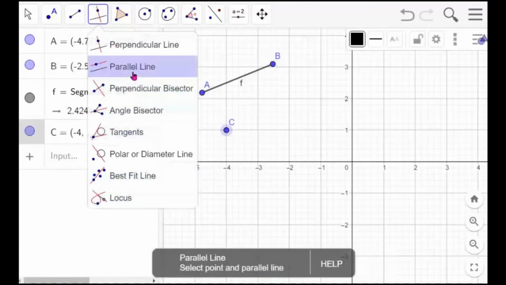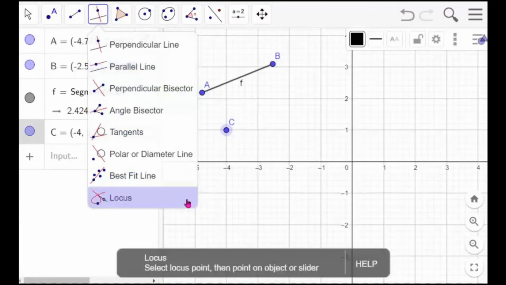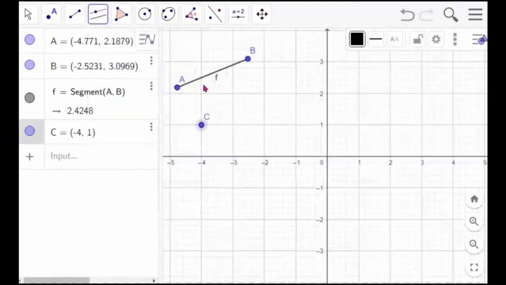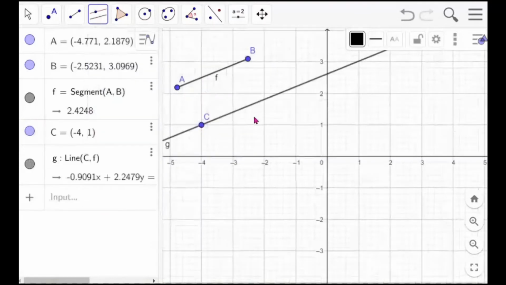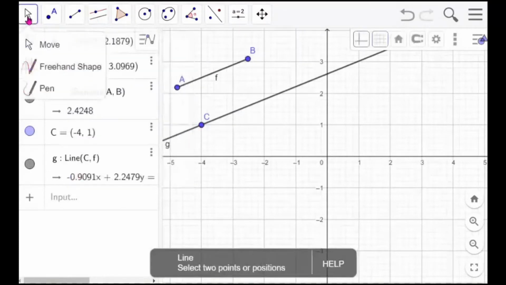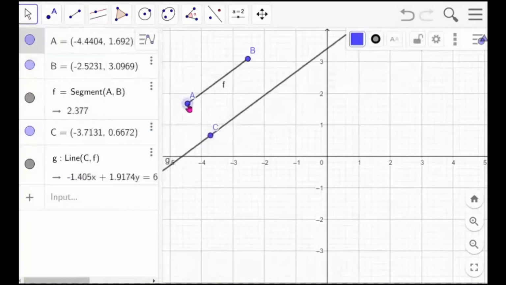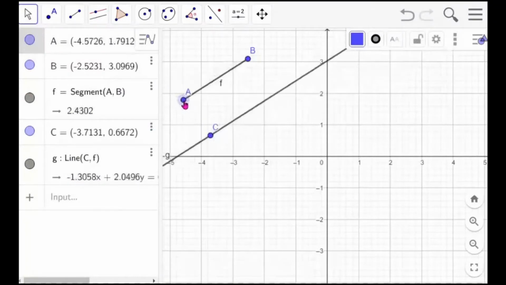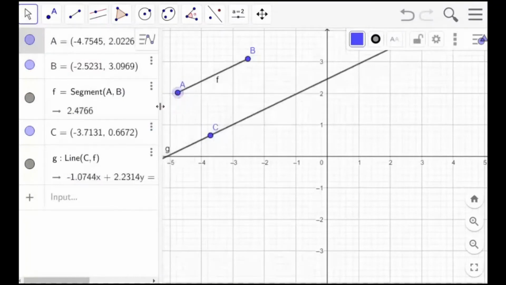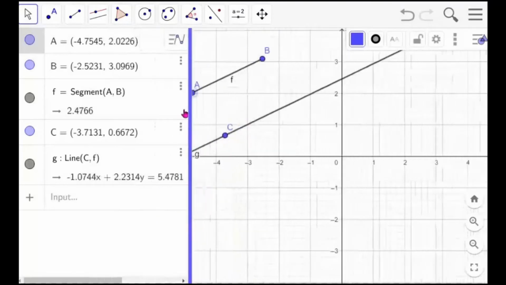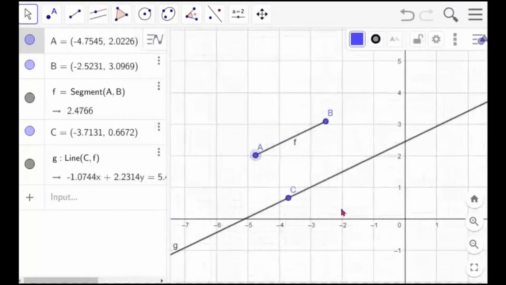So now we want to get a parallel line. So what you need to do is to select one of the points and then the line to get a parallel line. Select the point C and this line, that will straight away give you the parallel line. In fact, you can move around the point C and even the point A and point B, the line is still parallel all the time. Actually, you can move around if you want to see more of the graph and drag it further.